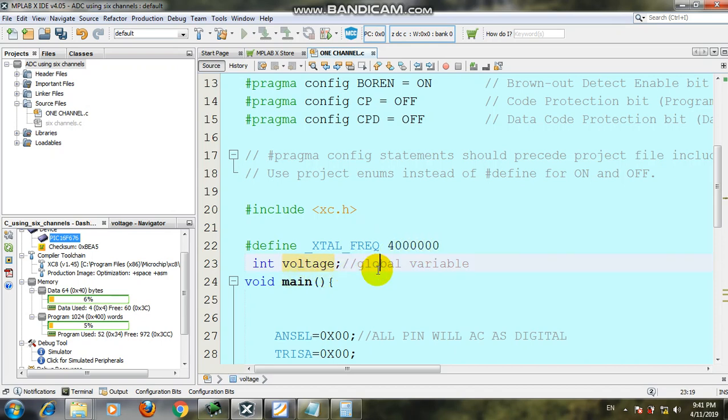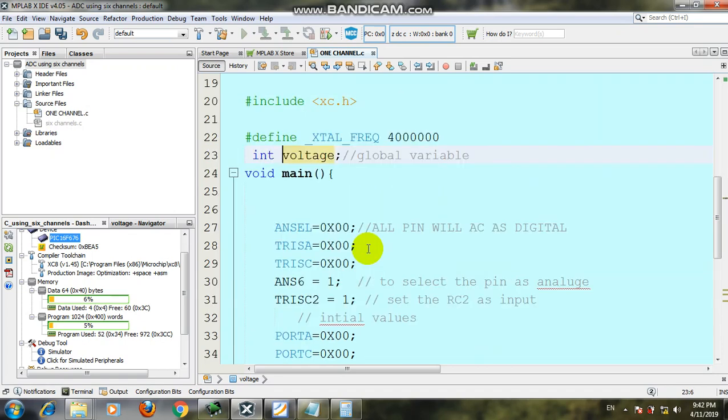We have to use a global variable, and this is the global variable, you can see. The global variable is used to store the result of the analog input value, which has been converted into a digital value. The digital value will be stored in this integer voltage. Void main, and the main function will start here.